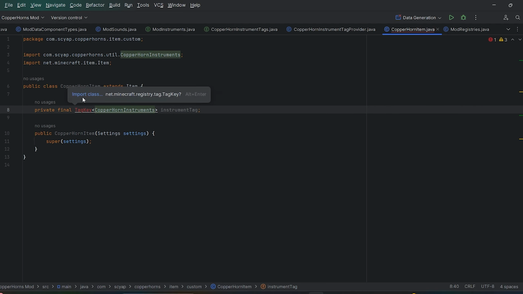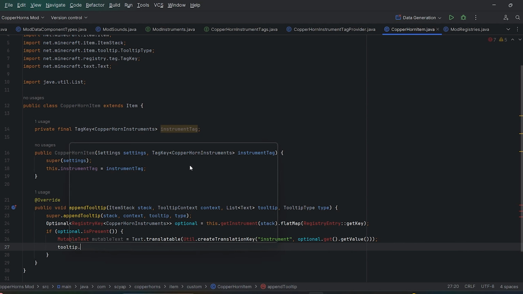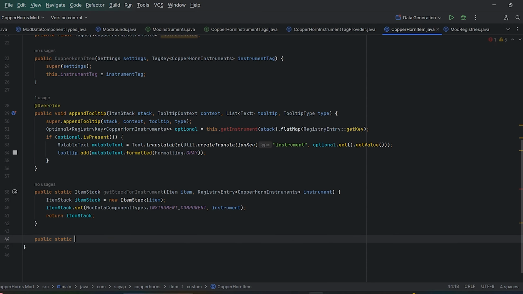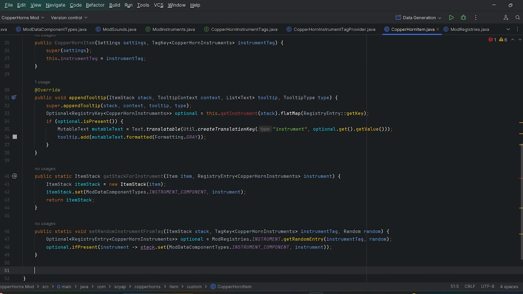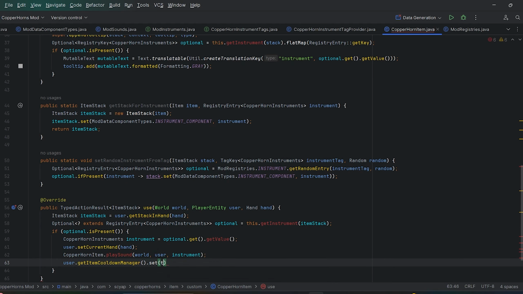Okay, now time to make the actual copper horn item. The first thing we need to write is a custom item class file for the copper horn. Now, all the code written here is very similar to the goat horn, but there are a few changes to fit for the copper horn. One of those changes is the get stack for instrument method. Remember when I said Mojang made a system to separate the goat horns based on the sounds they can play? Yeah, this is part of it.